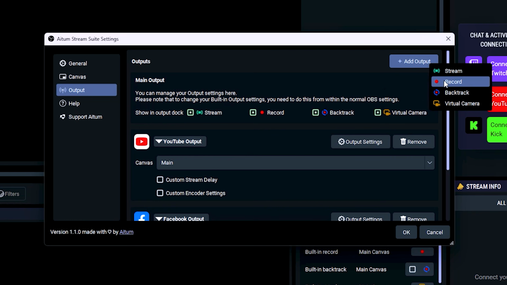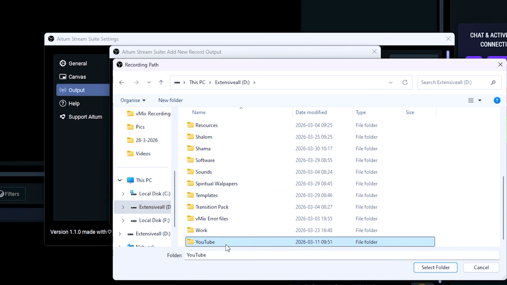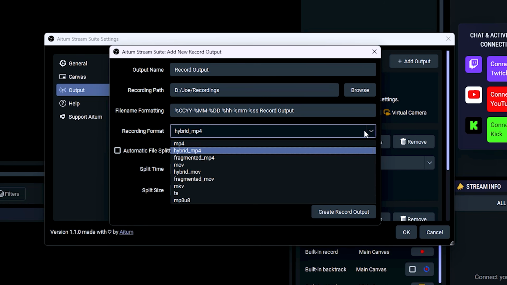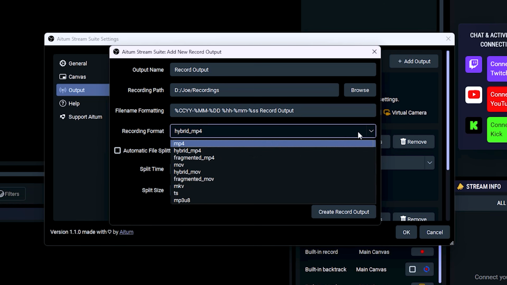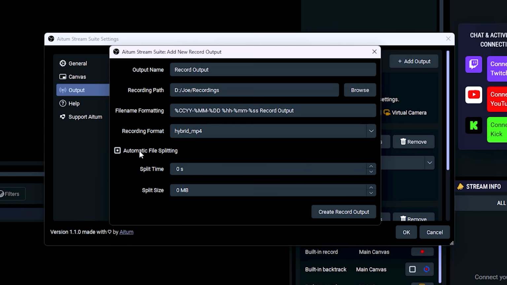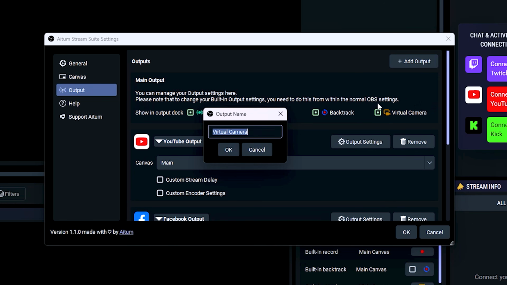Then you can also record on it. I can put in my recording path. Okay, I have a drive here. I'm just going to put in my recording path, and then set the recording format, and you can also automatically split it so that every 5 seconds or every 10 minutes it splits the recording, just in case you have a power cut or something. You can turn on the virtual camera, you can turn on different things over here also using the Aitum Multistream.